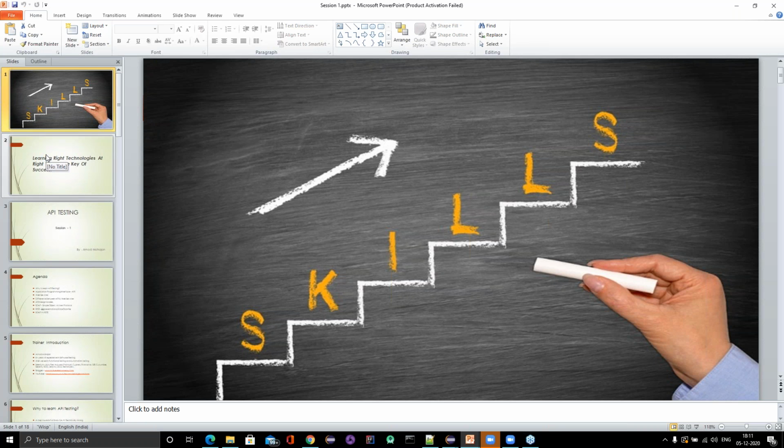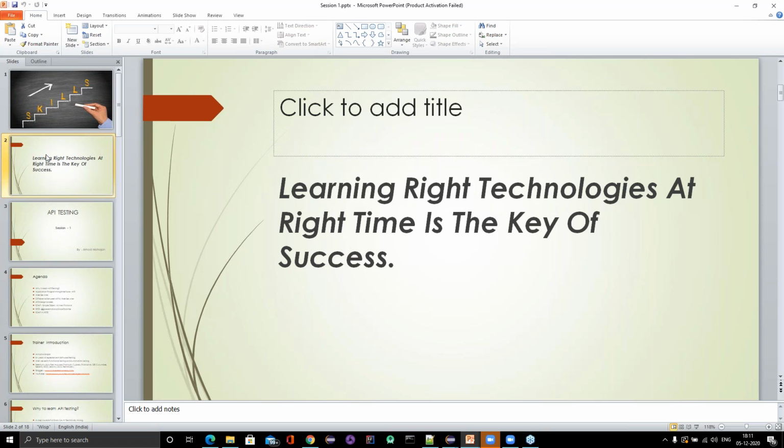So I want to start with a quote here: learning the right technologies at the right time is the key to success. You would have seen some people with around 10 or 12 years of experience who are learning automation now. It is really difficult for them to learn, because after 12 years their mindset has changed and their capability of grasping concepts becomes less.